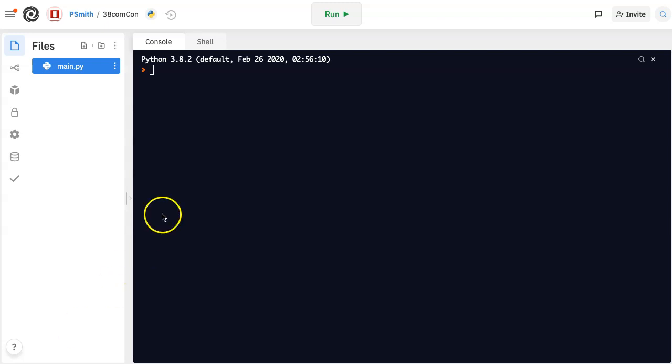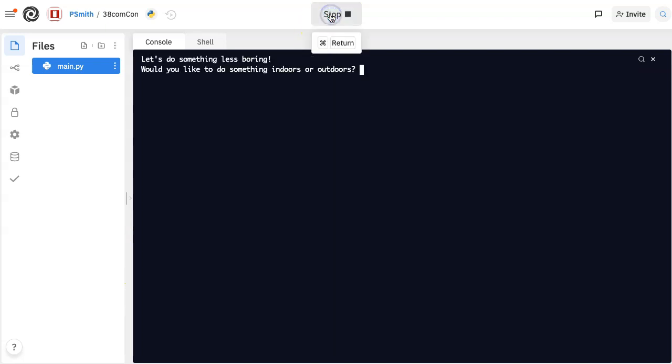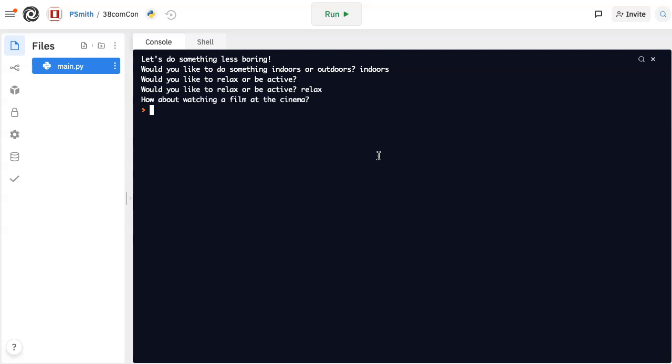Here's an example. So this is our day trip program. Let's just run it. There we go. Let's do something less boring. Would you like to do something indoors or outdoors? Let's say indoors. It's been quite cold recently. Enter. Oh, would you like to relax or be active? We'll relax. Let's see what it's got. Okay, how about watching a film at the cinema?